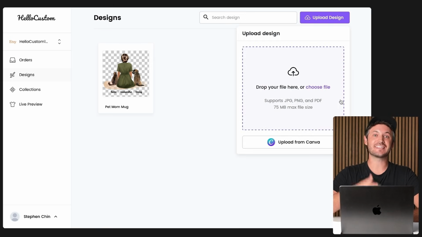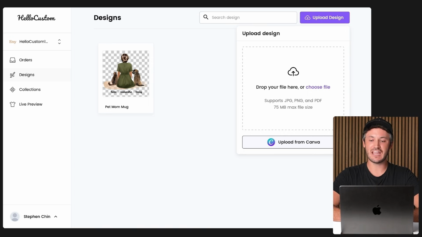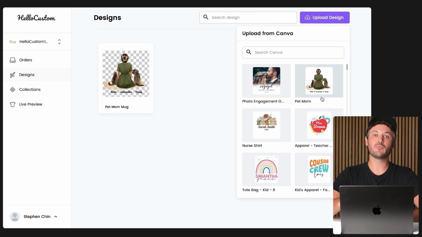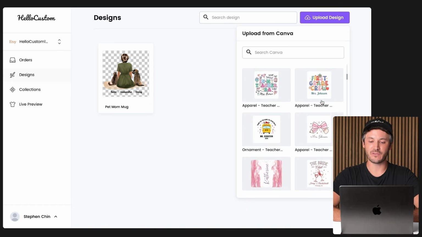So the next improvement to our designs tab, which I'm super excited about, is we now have a direct Canva integration. So I would say maybe 9 out of 10 of our users use Canva. So if you create your designs on Canva, no longer do you have to go back over to Canva, download the design as a PDF print, RGB color profile, come back over to HelloCustom, upload it. You can now click onto the upload from Canva, where we are going to pull in all of your Canva designs in real time right here at your fingertips.